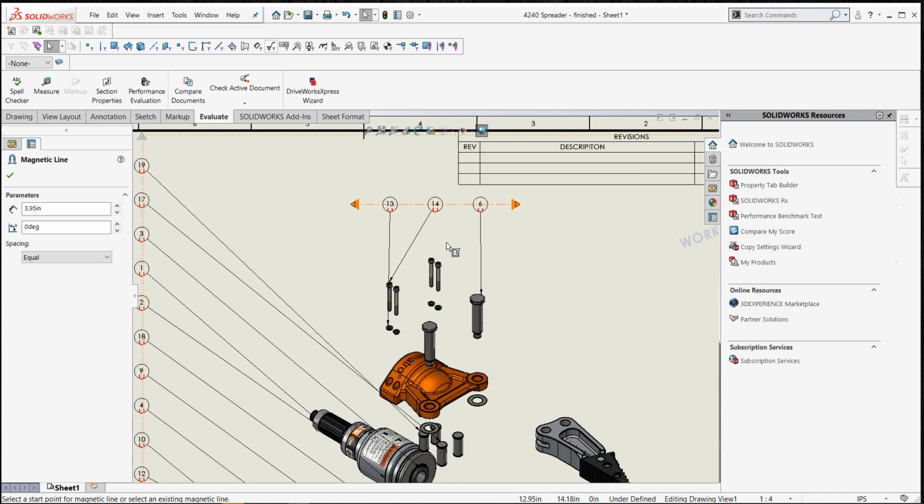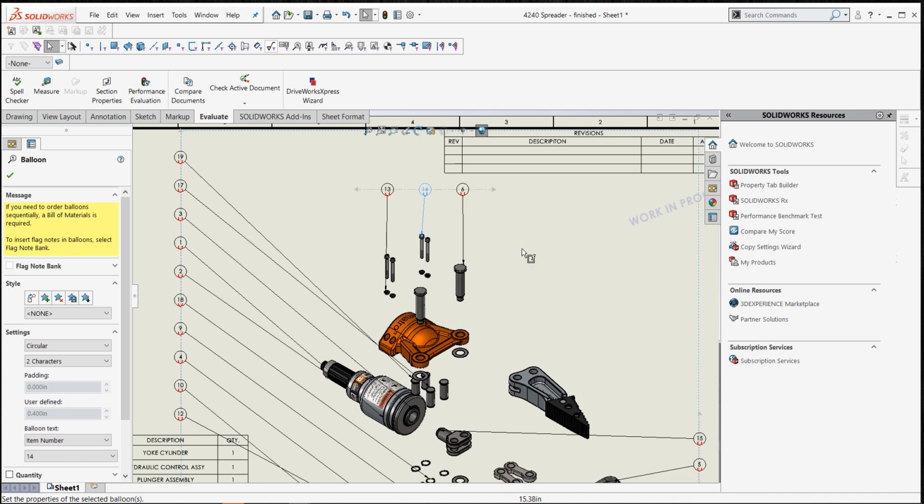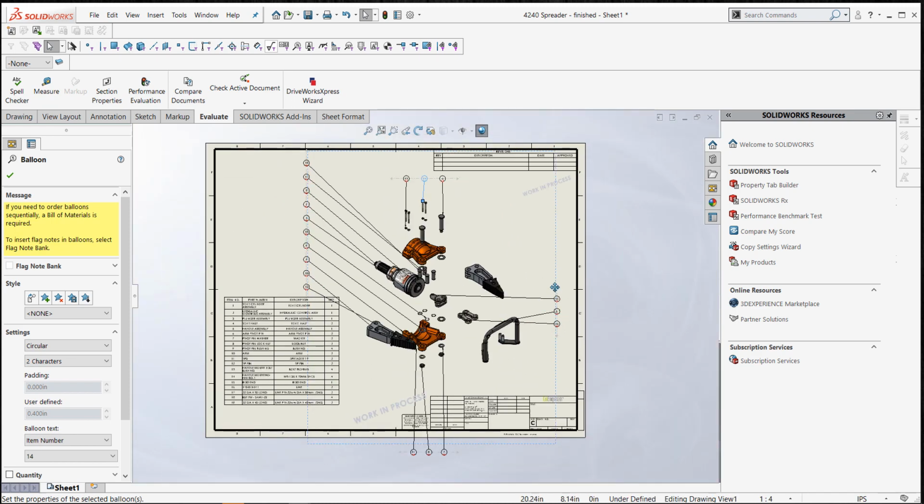And on some of these, if you don't like where the arrow is pointing, you can always click on the end of the arrow and point it to one of the other items. It'll still keep the item tag on there, and you can move on to the next.